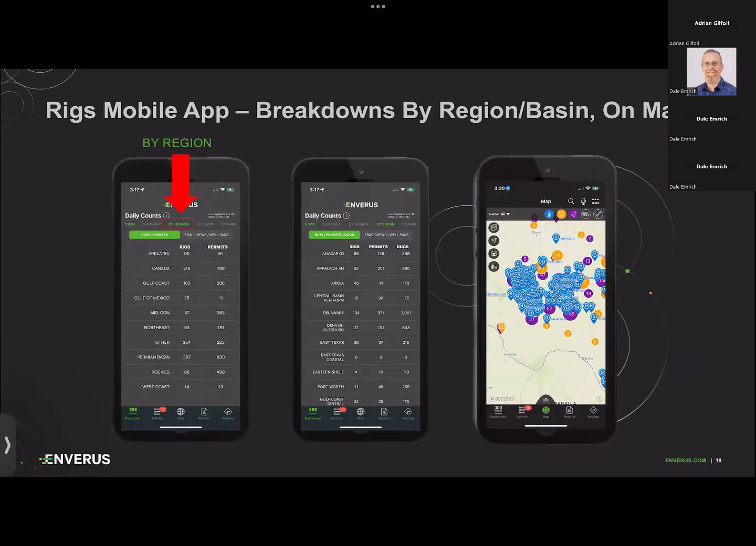What I'm showing here in this first slide is by region, just for rigs and permits, and you can kind of see the table there. It makes sense. All the regions broken out by rig and permits. You can toggle that over to frac crews and well pads as well. By basin, similar thing, but this is really valuable information for people who are working in specific regions, obviously.